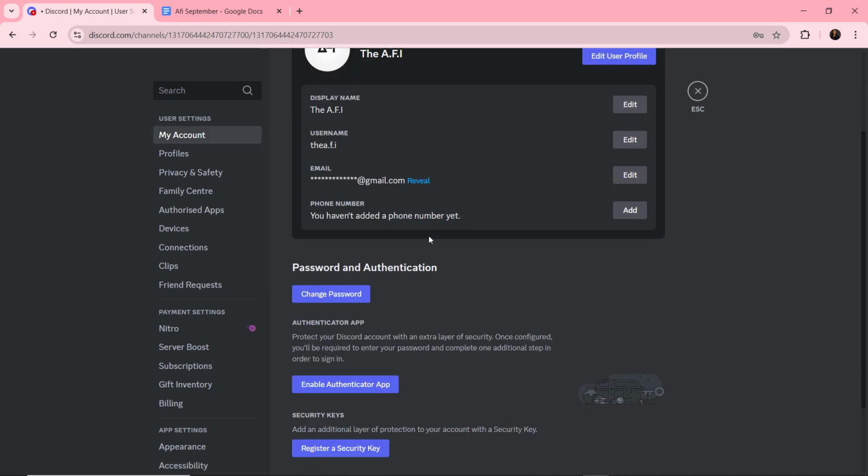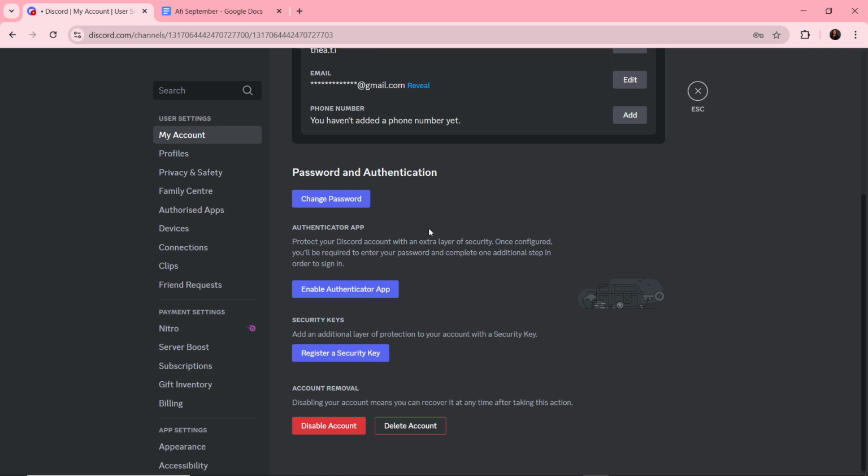In your account settings, scroll down to where you have Enable Authenticator app. If you have enabled this, you're going to find the option as two-factor authentication. Here, two-factor authentication has not been enabled. If it has been enabled, you're going to see the two-factor authentication section.